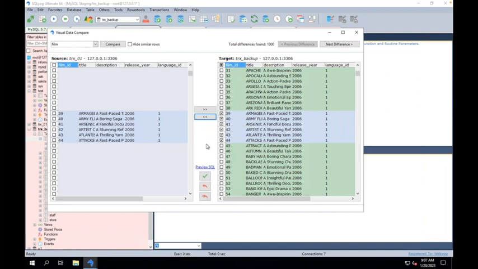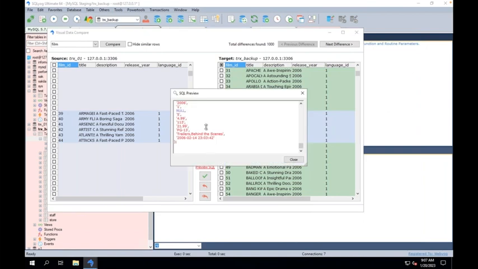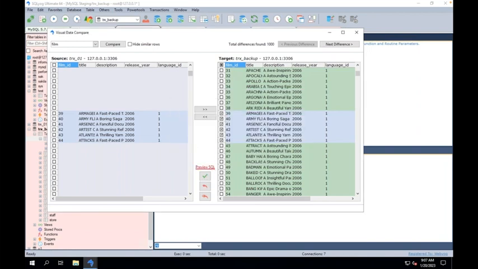Now, what this will also do is generate a preview SQL. This is the SQL query that is generated when you actually execute this command. So this is pretty useful. You can go ahead and copy this if you wish. You can save it in a note, or you can just click on this and apply those changes.